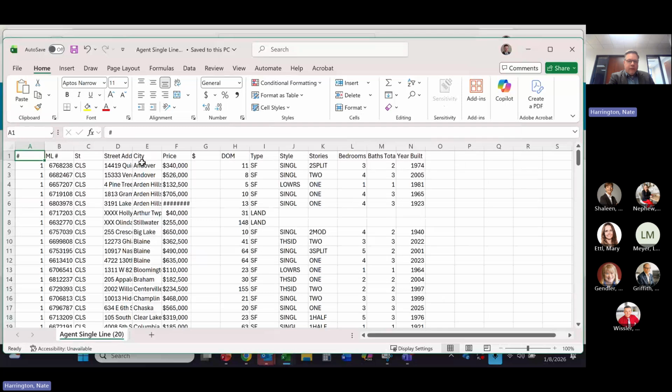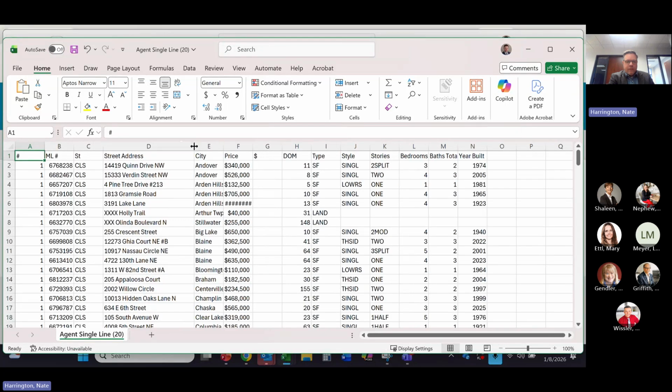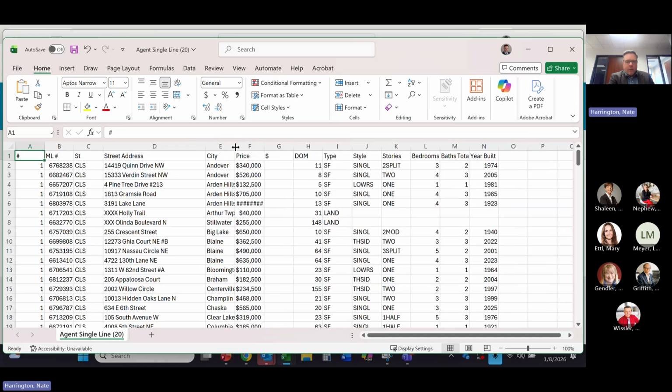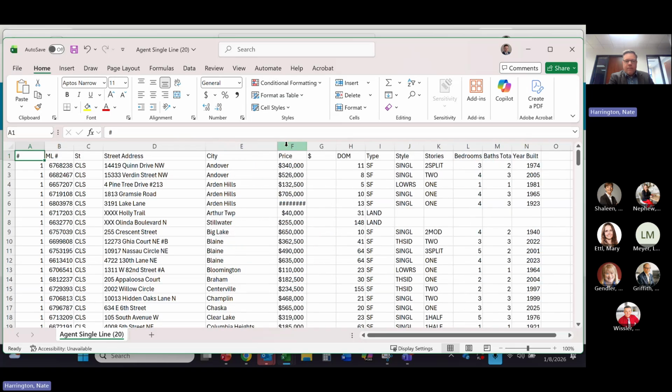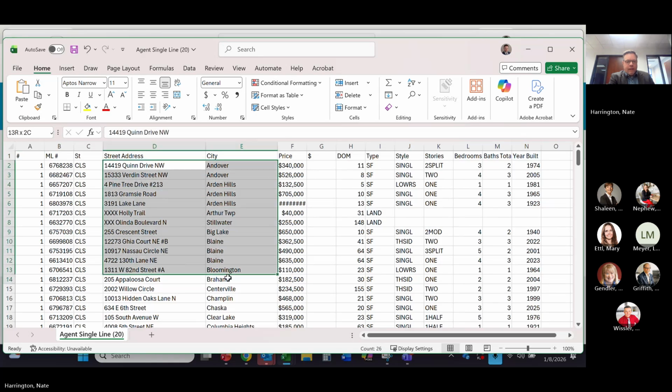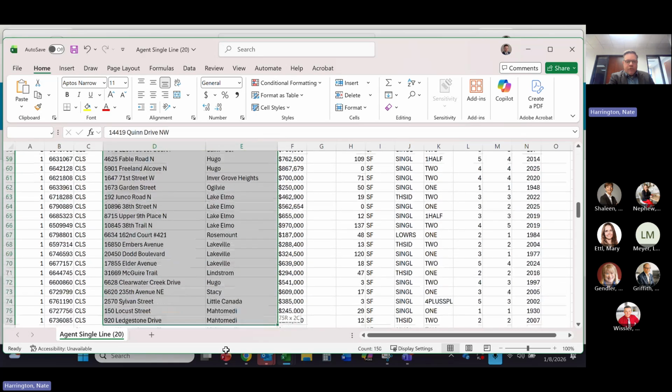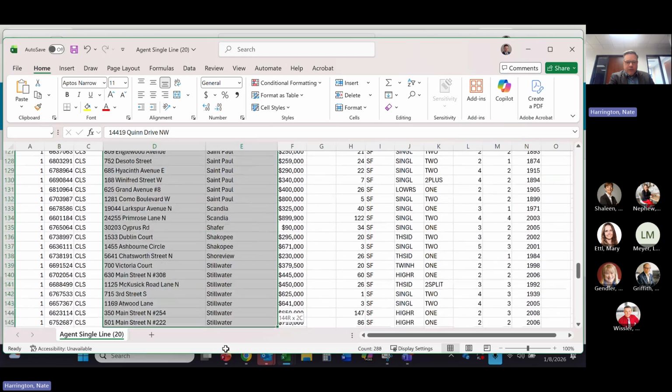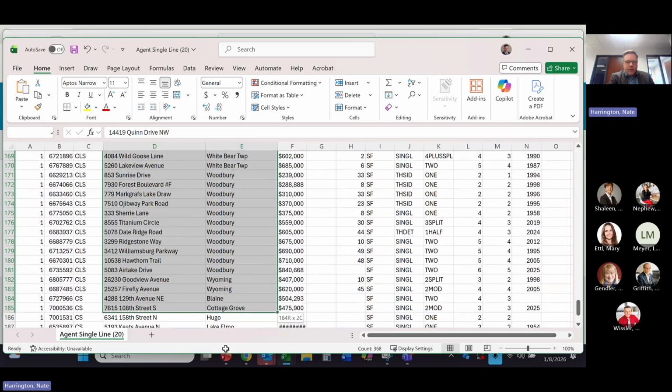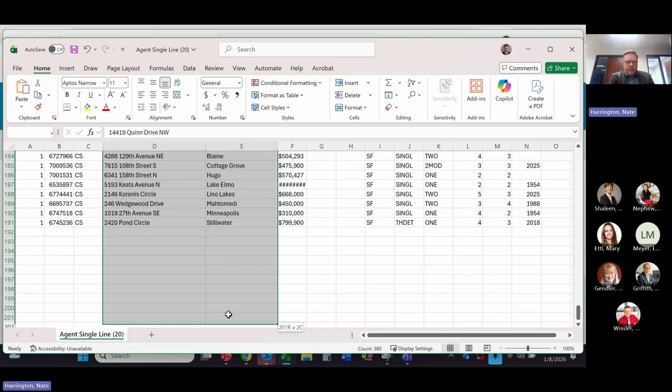And what I do is, again, I expand these to make sure that the information is clean and open, so I don't see any hashtags like you see here. And then I just copy. I scroll down and copy. I'm sure you Excel wizards know the quicker way to do this. This is just the Nate Harrington way, which is slow and clunky.